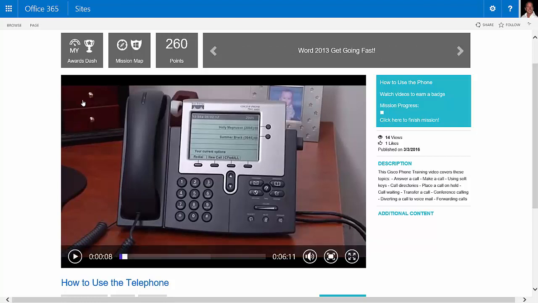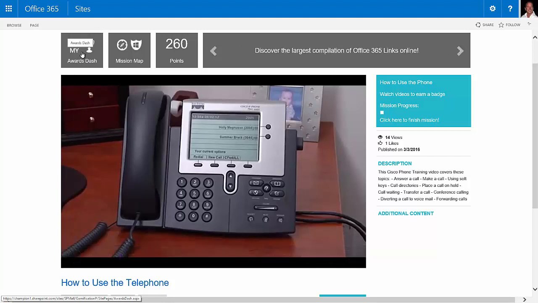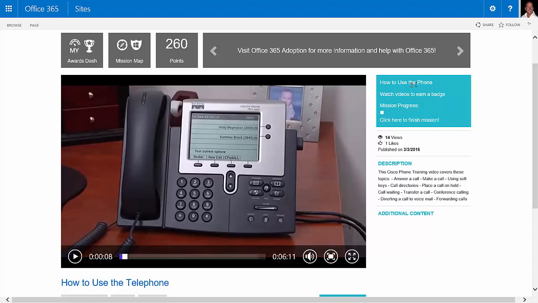What we'll notice as we take a tour is that from this site, you can look at the awards dashboard. So my awards dashboard. You have the mission map. You also have how many points I have earned. You'll also see a training banner here with other different types of information. Again, this can be completely customizable. This gives you a description of this mission. It's how to use the phone.